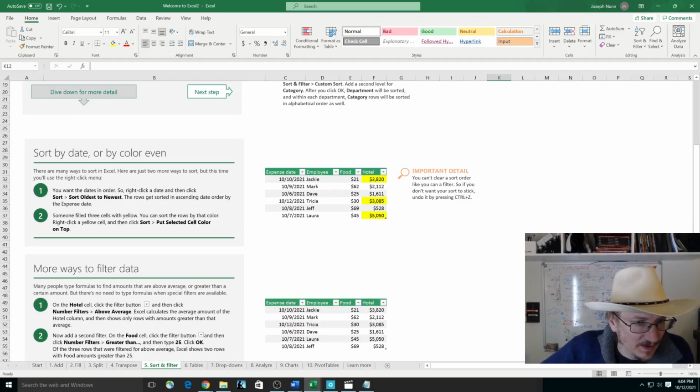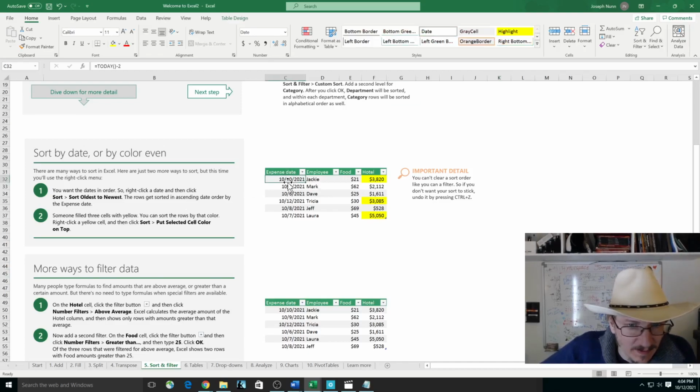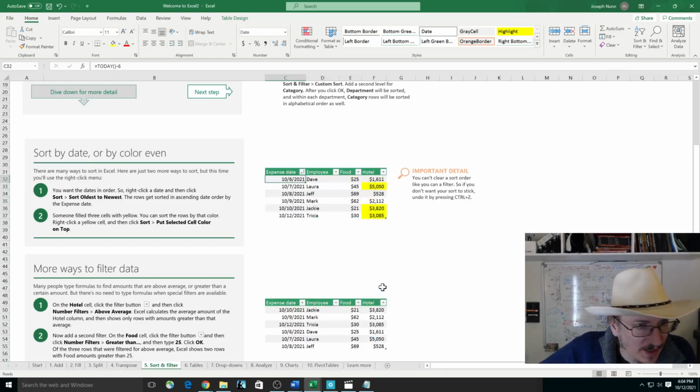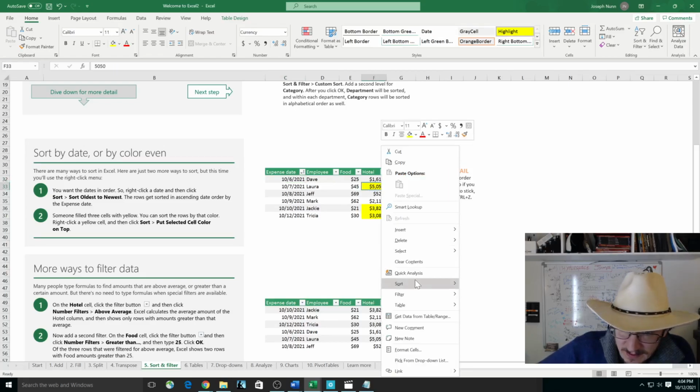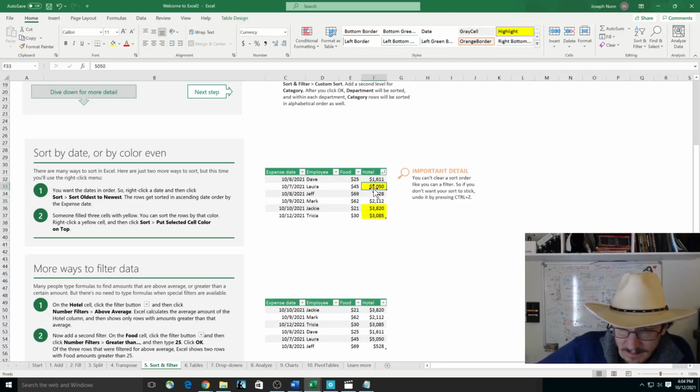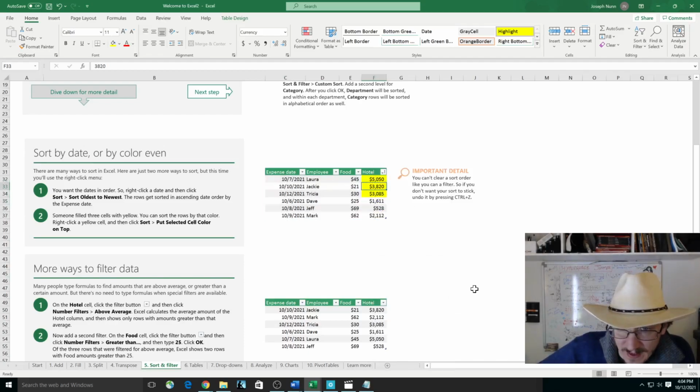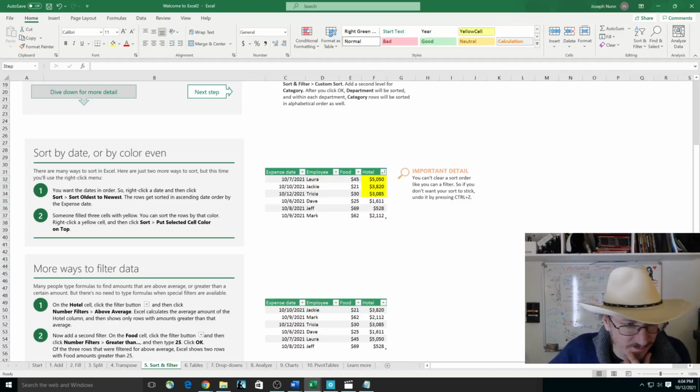We can sort by color. Wow, okay, so sort the dates order. Right click a date, and we're going to do sort oldest to newest. Bam. Okay, excellent. Right click a yellow cell, sort. This is great. There we go. Excellent.